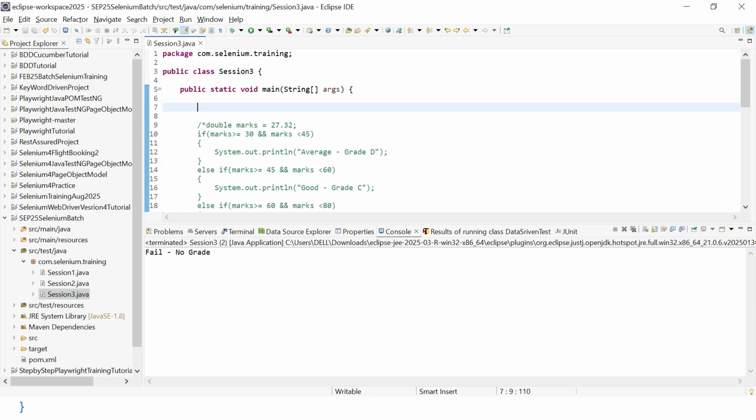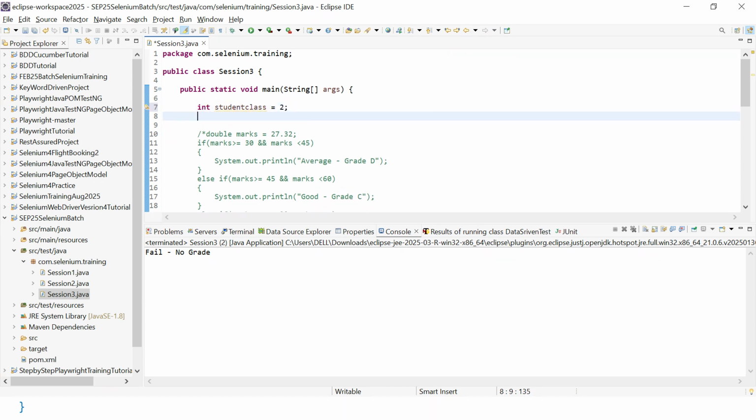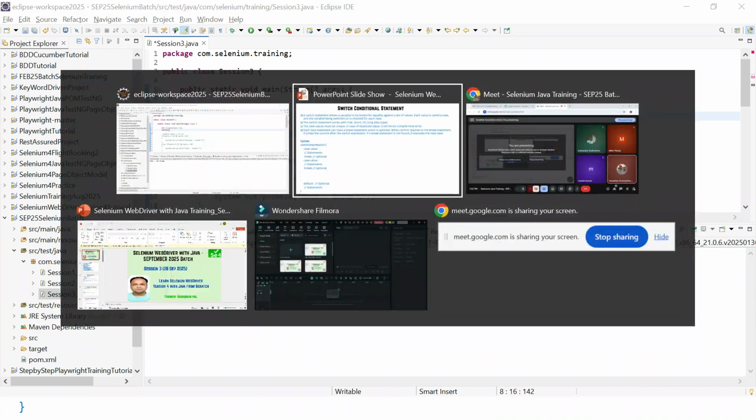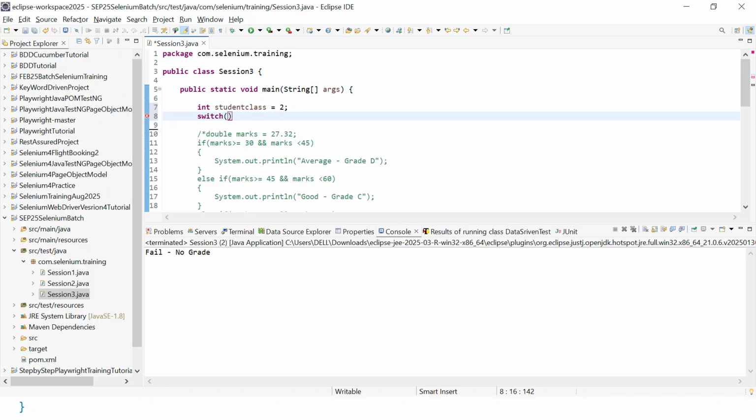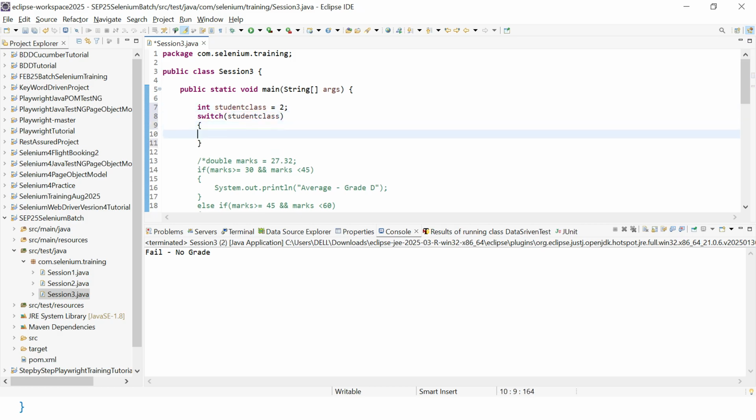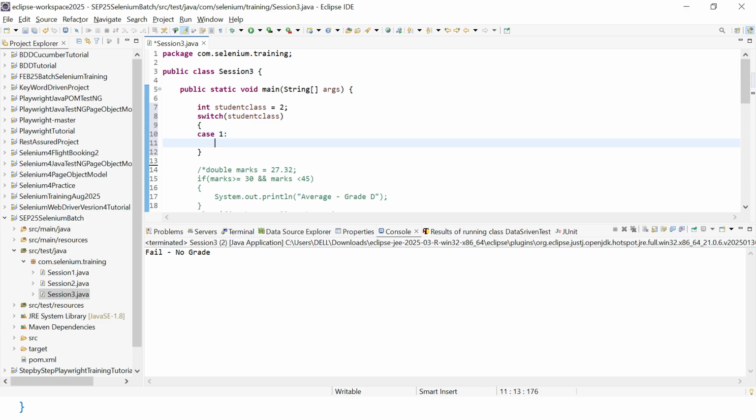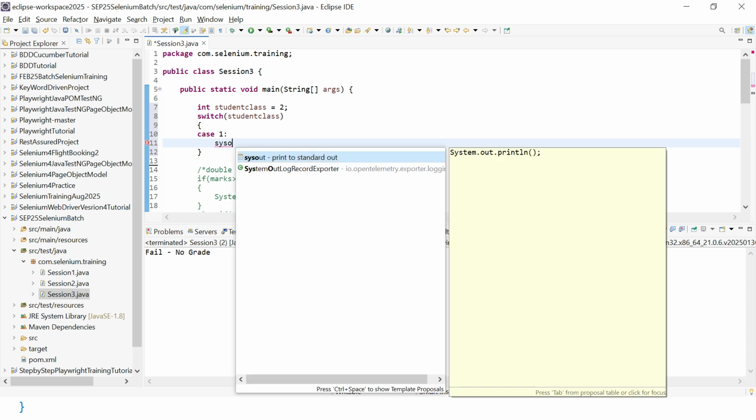I will just use an integer value. Like integer student class equal to, you can give some value, 1 to 10, any positive value. And then I will be using switch. Here, just follow the syntax properly. Switch expression. What is the expression? This is the expression. Then give the bracket. Now try to give the case. So what is the case? Case is the keyword, then the value. What do I want to check? One. Then give the colon, and then give the statement.